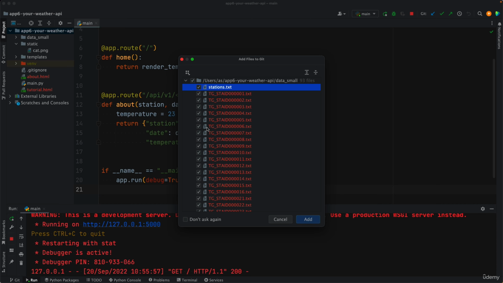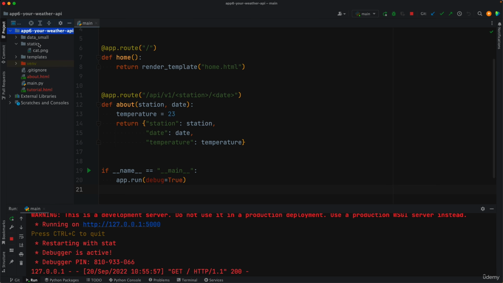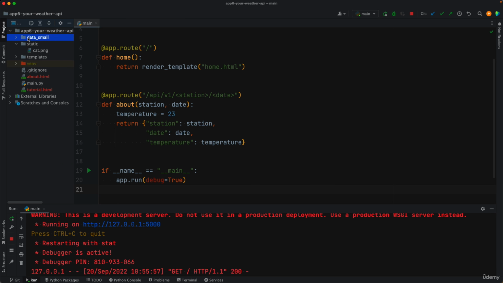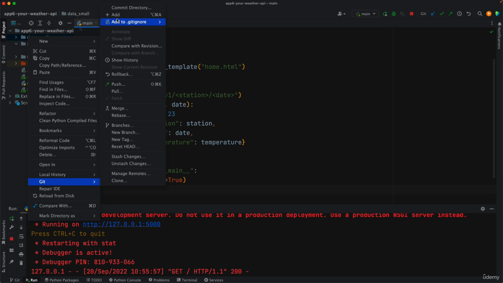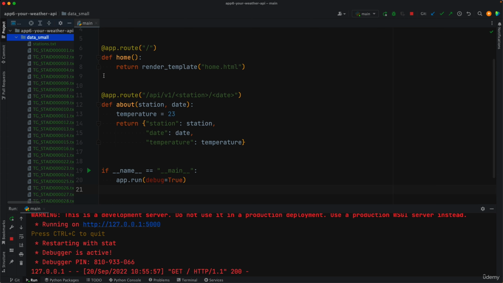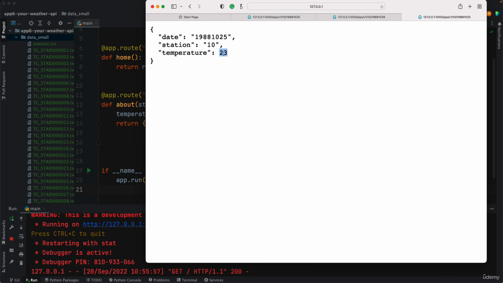Do we want to add this to the Git repository? Yes, we do want to add them. So press on add, and these should be colored in green. Otherwise, you can just right click here, go to Git and go to add, if they are not colored in green in your case.